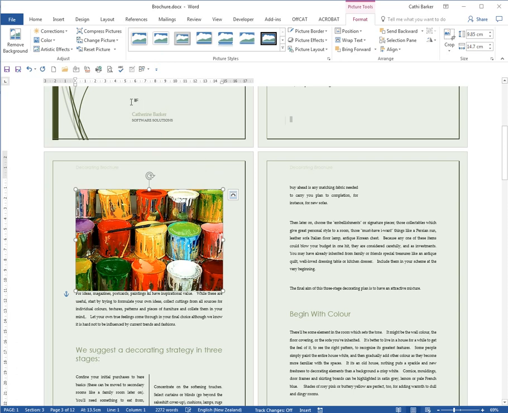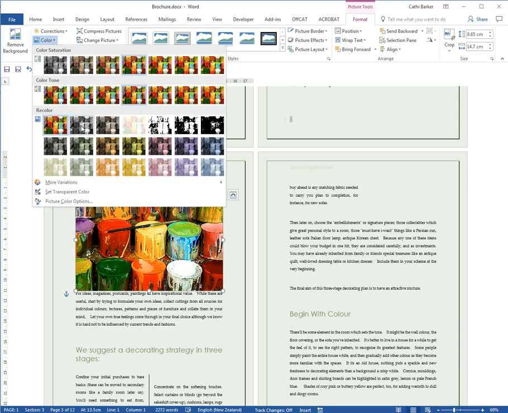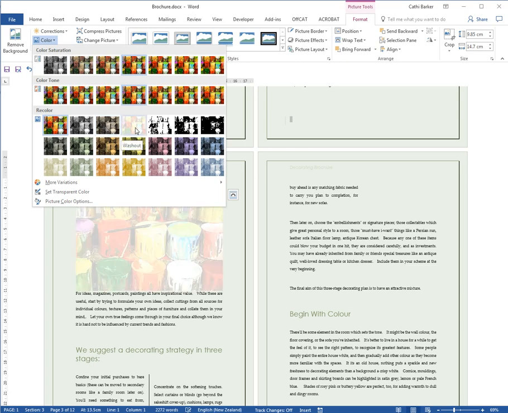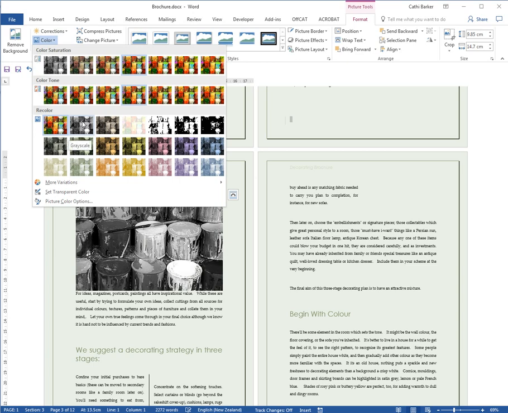Besides corrections, you've also got color. If I go to the color button, again I can rest on various options such as grayscale, such as sepia, and I've got various washout options and all sorts of different types of color options that I can apply to this particular picture. So I might go for grayscale because I know that this will ultimately be printed in black and white.